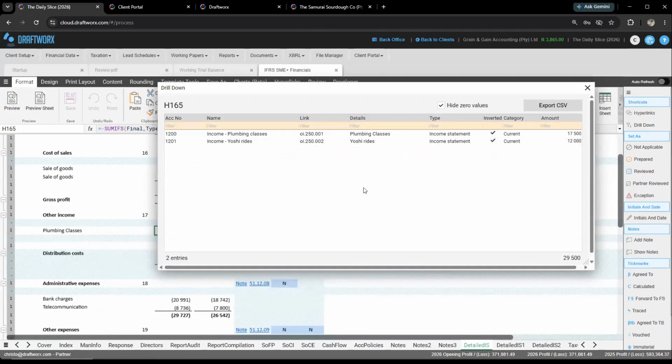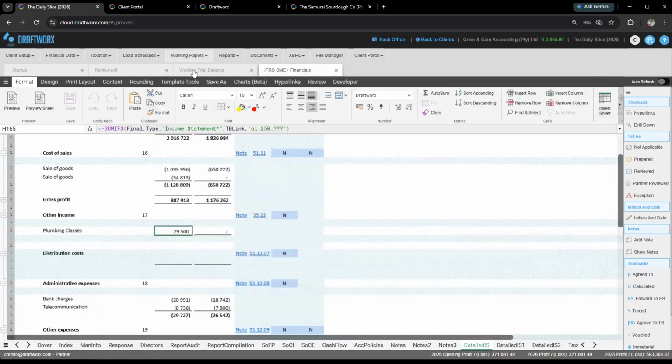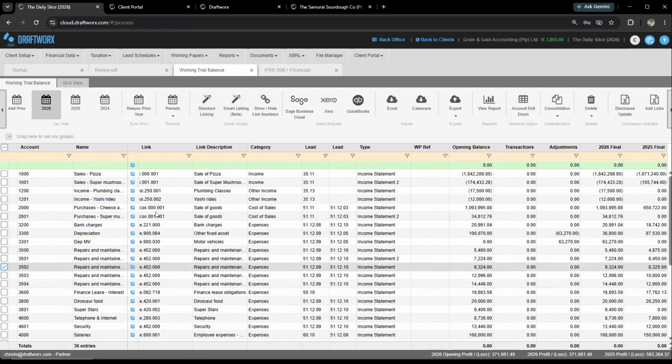And we want to split this one out. So let's take a quick look. Jumping back to our working trial balance, both of these have been linked to OI for other income, .250. Now, if everyone remembers from Tuesday, what we did there is we said there are umbrella sections. The umbrella in this case on our link list is the 250.